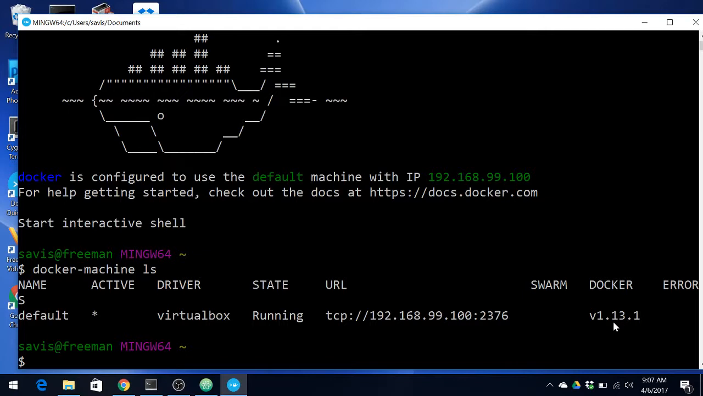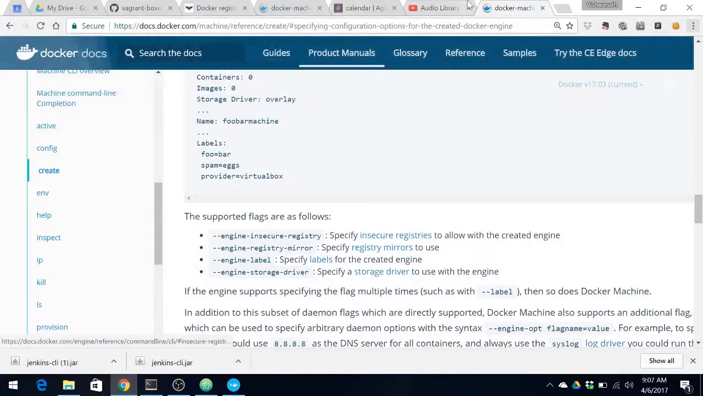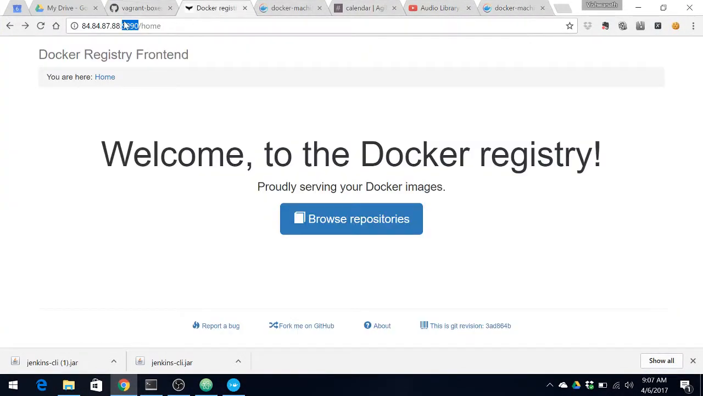So why did we say all this, right? The point is that this Docker machine, the default machine, is not configured to use your Docker registry. So what that means is, if I do docker pull hello-world, this is going to pull it from the Docker Hub, the Docker registry available for public use. But we want to configure it to use our Docker registry, which is running at 84, 87, 88. So that is this one, right? We want to configure it to pull images from here.